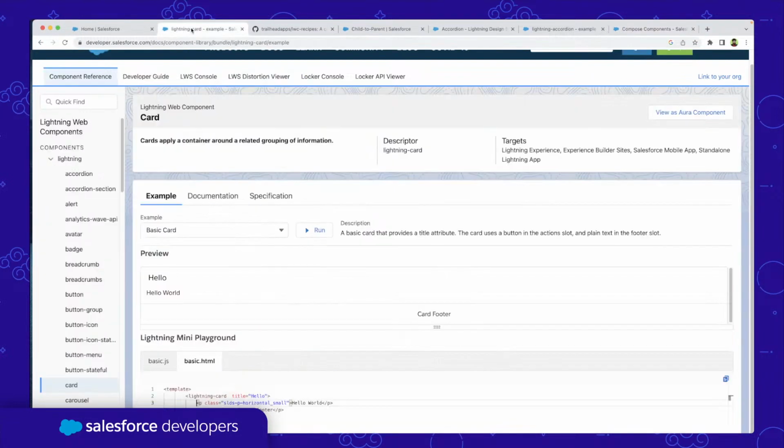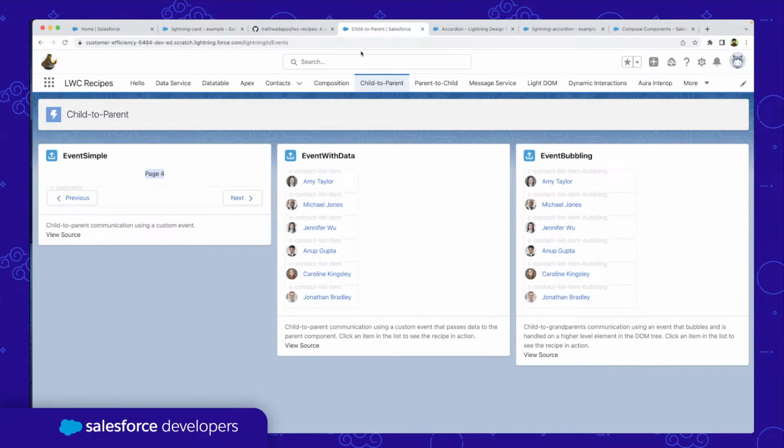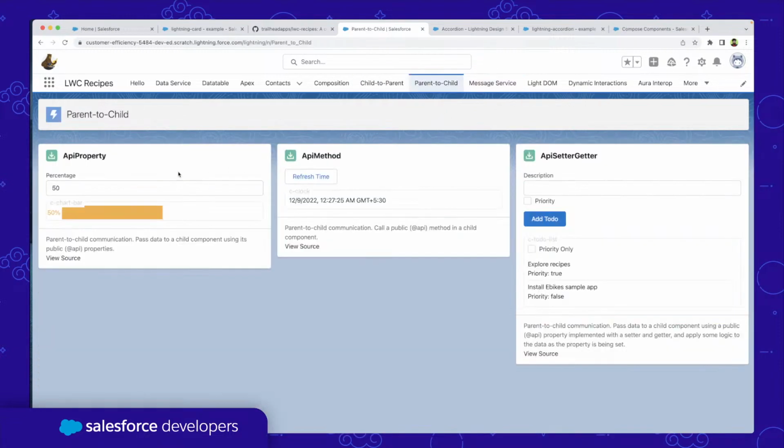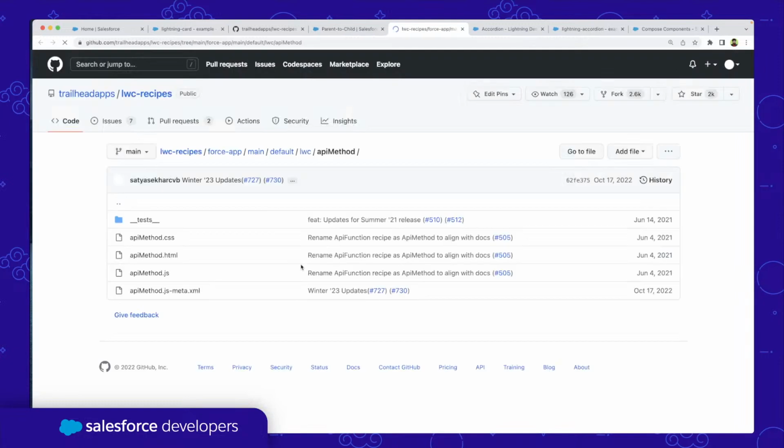Okay, that's all the questions. I know I'm almost on time, but before I go, I just wanted to show one or two applications very quickly. LWC Recipes is the app where you can learn the concepts in bite-sized pieces. Let us say you want to see how messaging is implemented in Lightning Web Components. You can go and see the messaging service. If you want to see how parent to child communication happens, you can go to parent to child and choose any specific method. You can also go to the GitHub repository, see the source code, and learn how to use it.